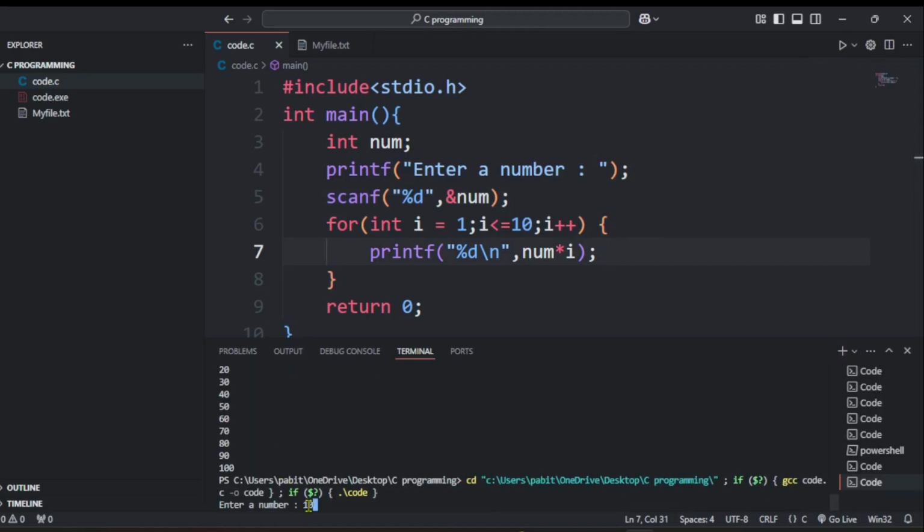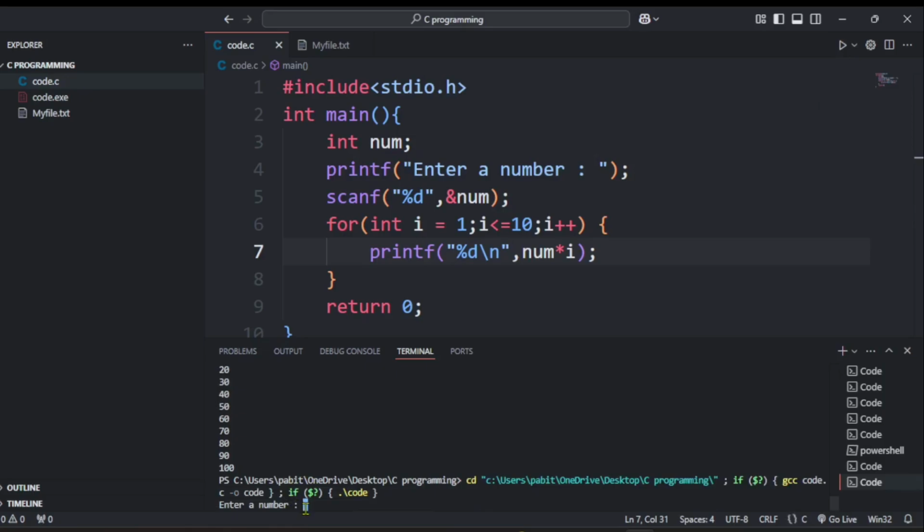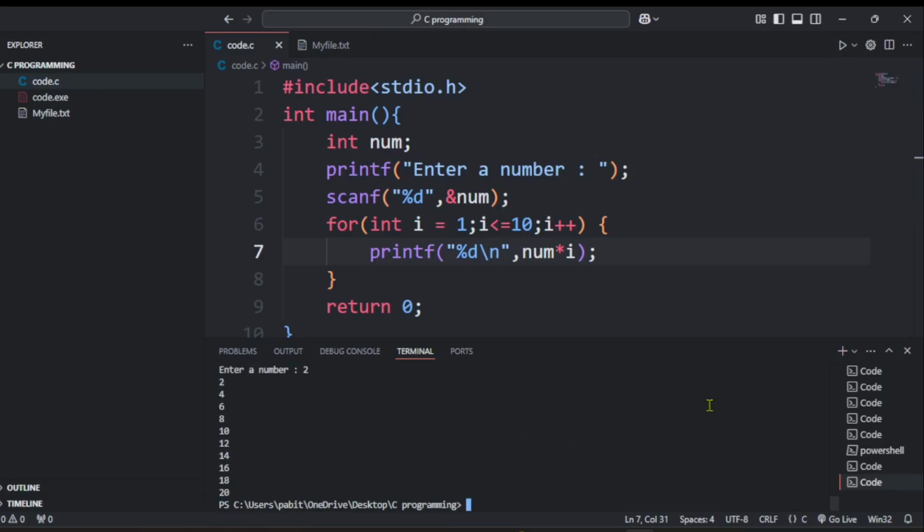We are going to take the number 10, and you can see the multiplication table is 10, 20, 30, 40, 50 printed successfully for 10 numbers. If we run this program again, enter number, we are going to take the multiplication table of 2. You can see over here 2, then 2 into 2 is 4, 2 into 3 is 6, 8, 10, and in this way till 2 into 10, that is 20. The multiplication table of 2 is also printed successfully.